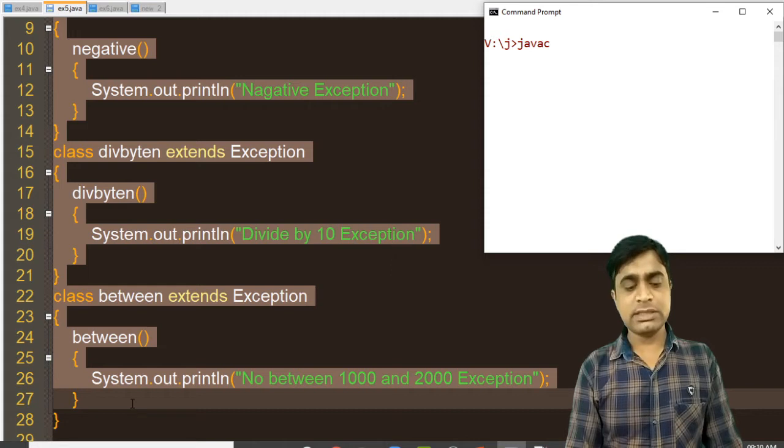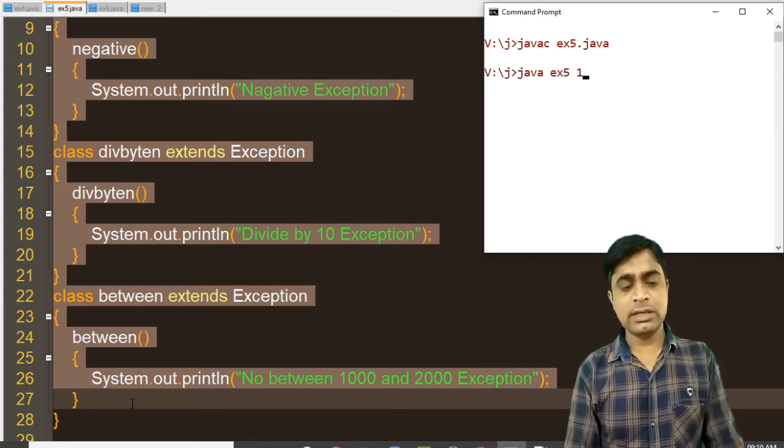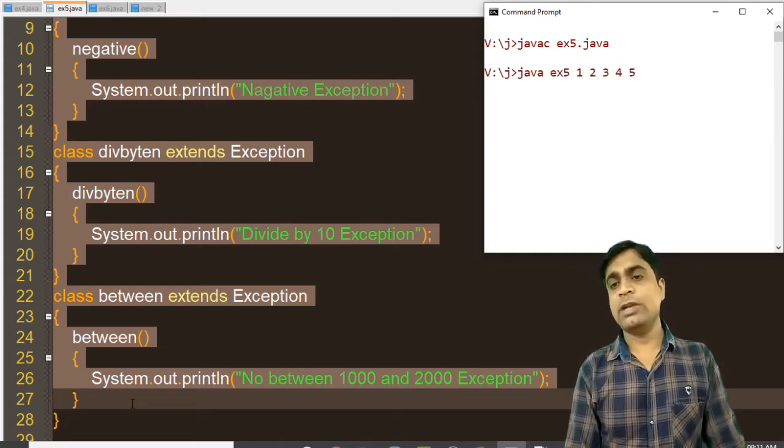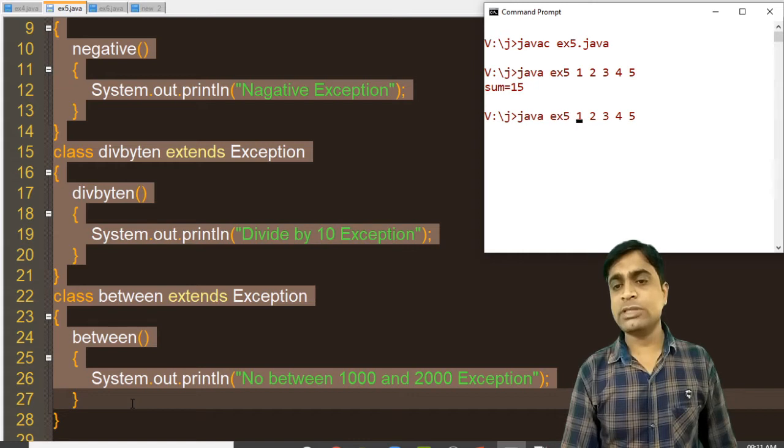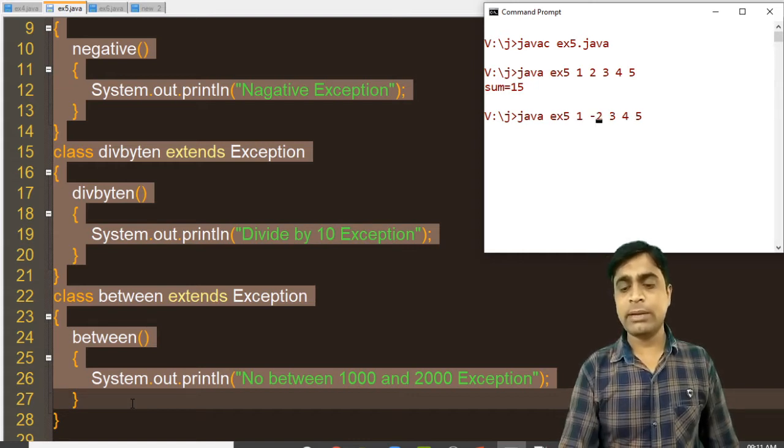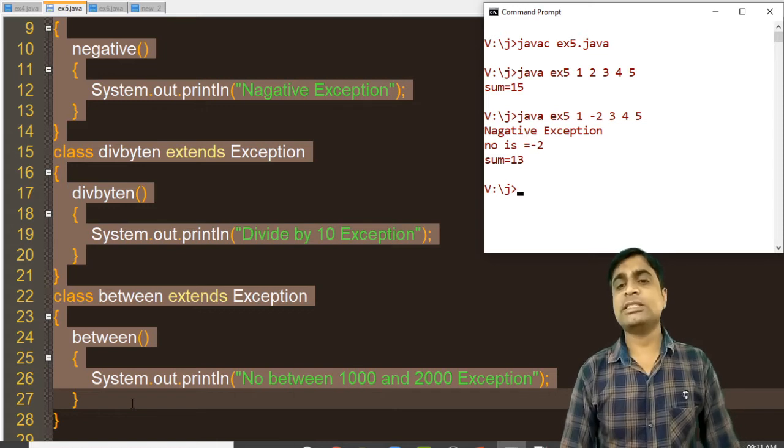And that is javac, our class name, that is Example5.java. There is no error. Let's run it. I am entering, first of all, normal values 1 2 3 4 5, and the sum equals 15. But if my number is negative, now see, if I am entering -2 over here, my sum becomes 13, and one exception, that is a negative exception, is generated.